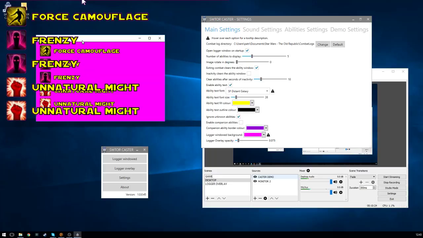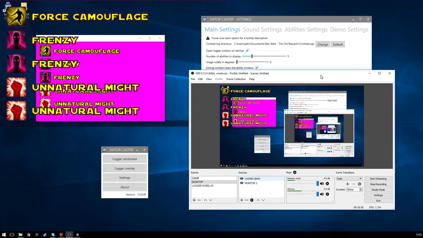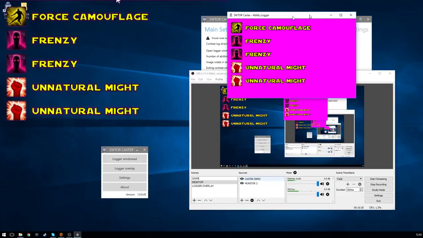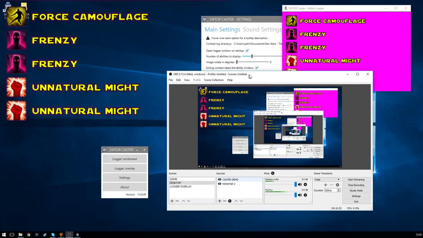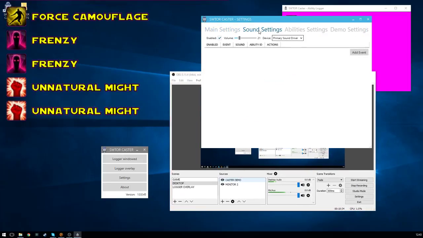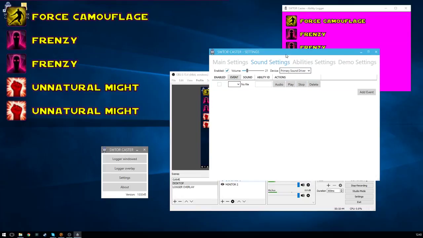Now, say you want to play some sound events with SWTOR. That's possible to do. What we can do is configure SWTOR to play a sound when I use Force Camouflage inside the game. So I've got Force Camouflage here. I've seen it in my combat log. I want to play this file when I use Force Camouflage.